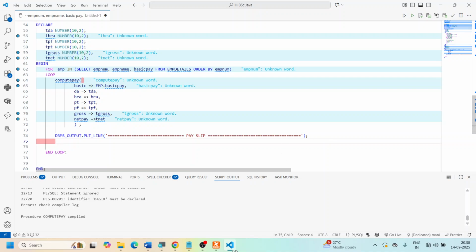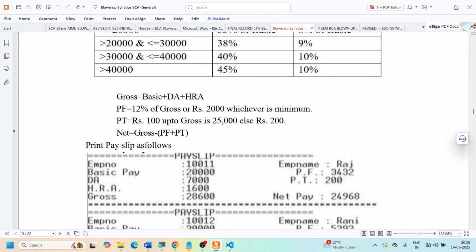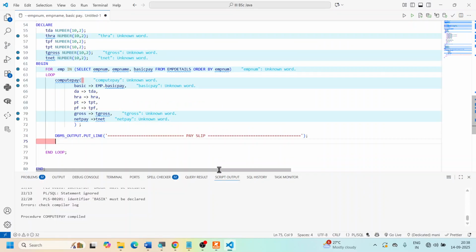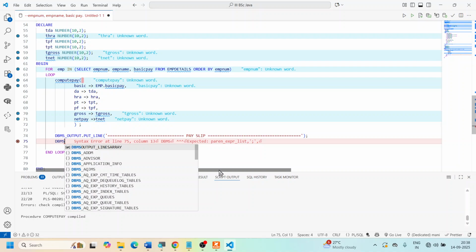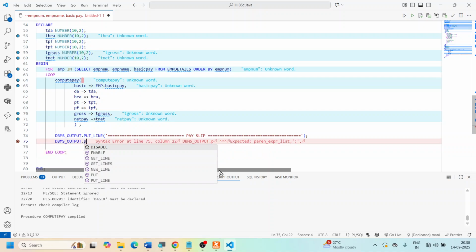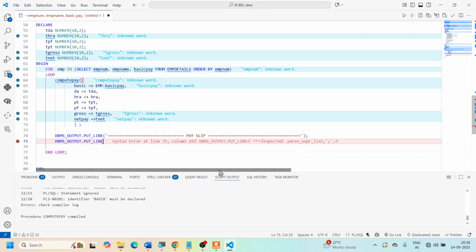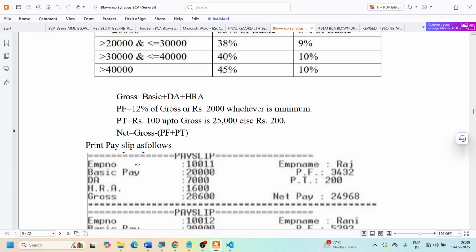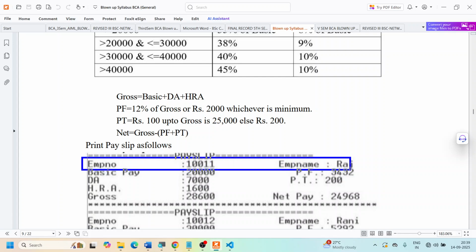What is the next thing? After this, you are supposed to show all these details. So let's start showing all of them. Again, I'm going to say DBMS underscore output dot put line. Okay, done. Put line. Let me put the semicolon here for that. What is the first thing that I am supposed to show? So let's look at what is the first thing. The first thing is this row, employee number and the actual value, and then the employee name.